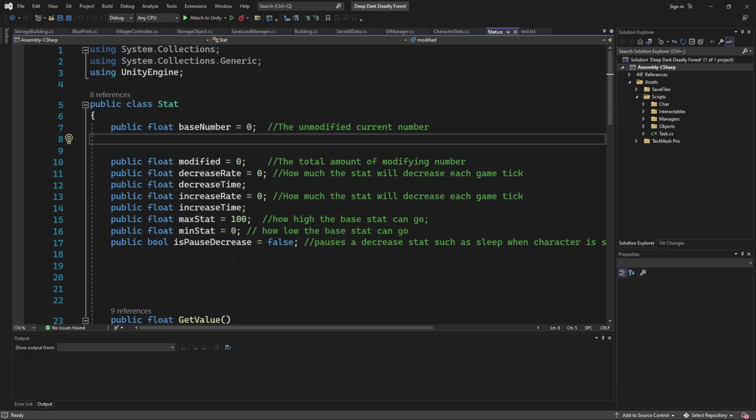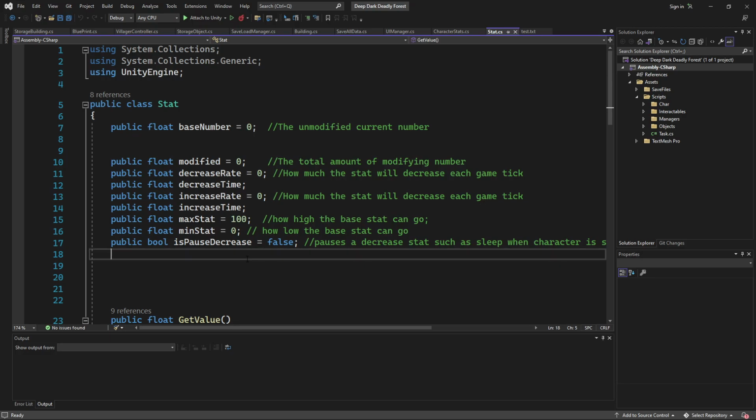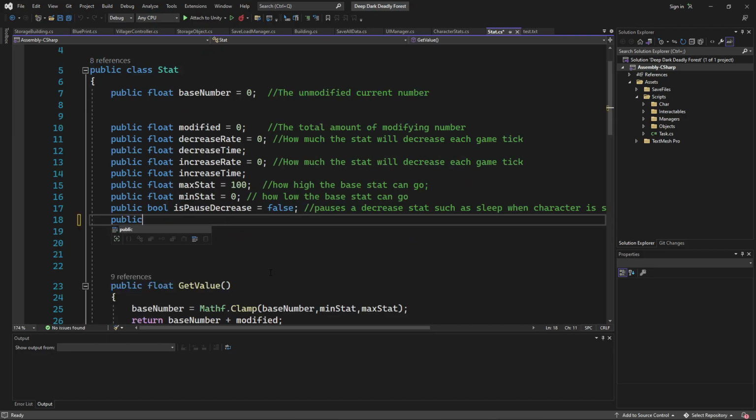Nowhere in here do I have a stat type on the stat. So public int stat type. Stores the stat type. So let me save that. Let me go to my character stats.